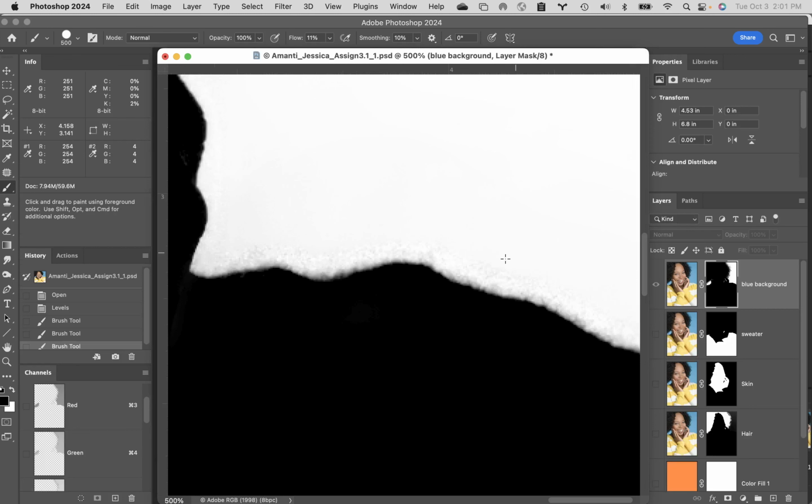And I'm going to go back to what I was originally talking about. It's these little things that are sitting here. It's the contamination that's on the background above that shoulder. I'm going to take my flow all the way back up to 100%, but I'm going to drop my opacity down to 50%. I want to do this slowly as I hit this whole thing in. B key, smaller brush.